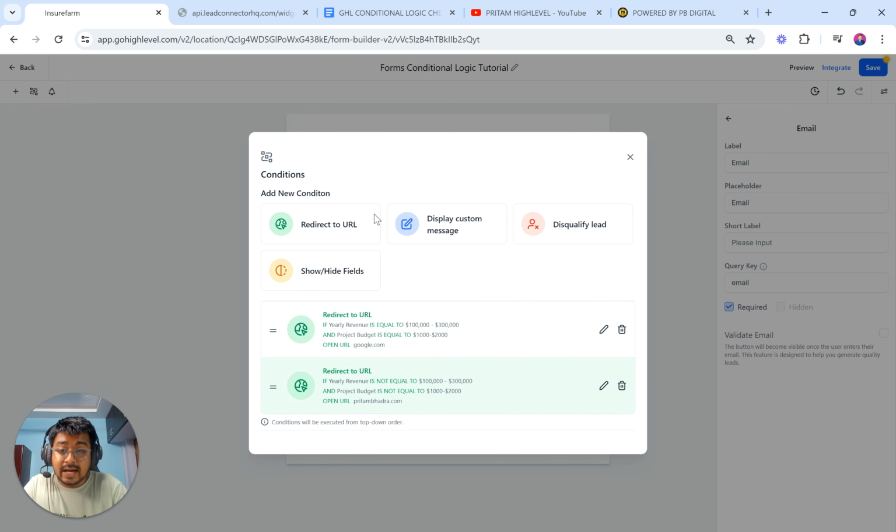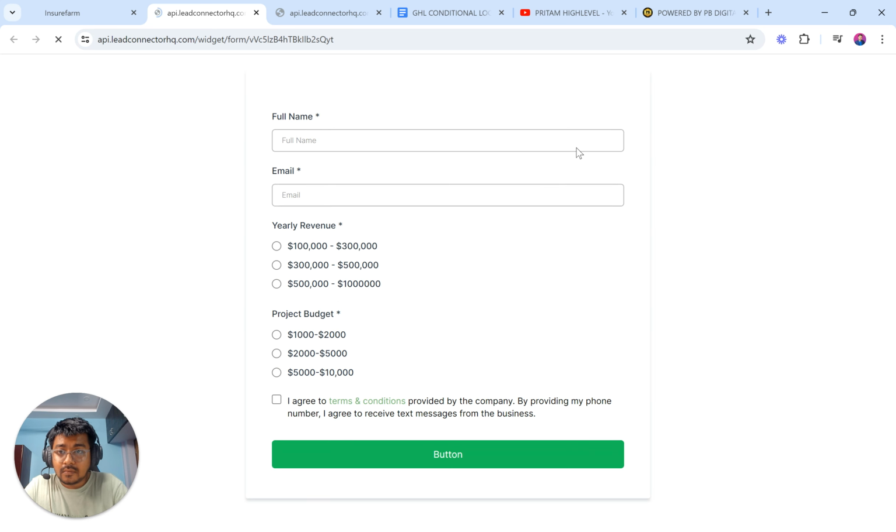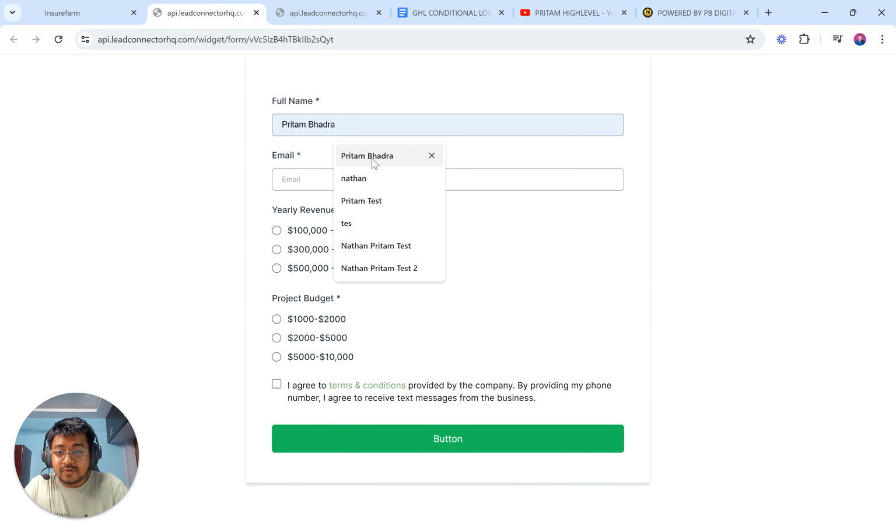So click on save here, right? So now as you can see, both these options, or conditions, are being applied here, right? So I'm going to click on save here, and then we are going to live test it. So let me quickly preview this. Right. So let's say my name is Pritam Bhadra. My email is, let's say, defense here.